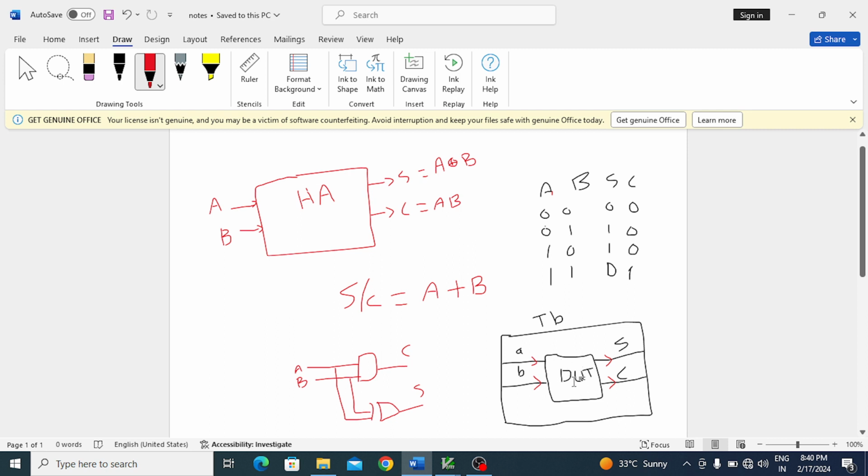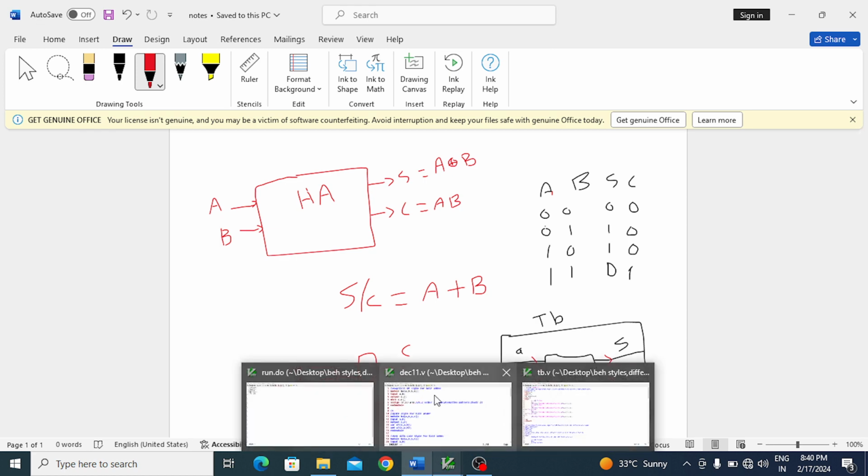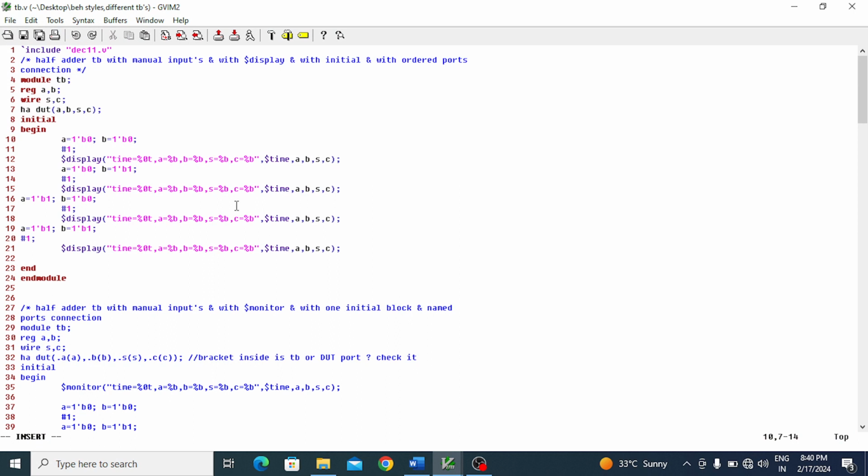After inclusion, I have to generate some inputs from the test bench, and I will send those inputs to the design, and I will take output from the design only. So the design only gets inputs and the design only gives outputs. We are not giving any inputs to the test bench, and we are not taking any outputs from the test bench. That's why the design always contains a port list, but the test bench won't contain any port list. That's the reason.